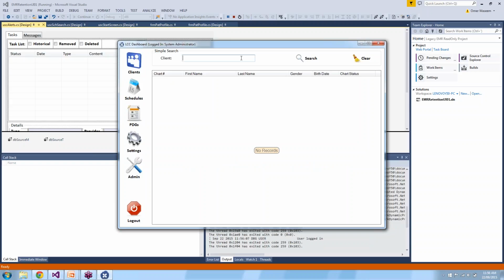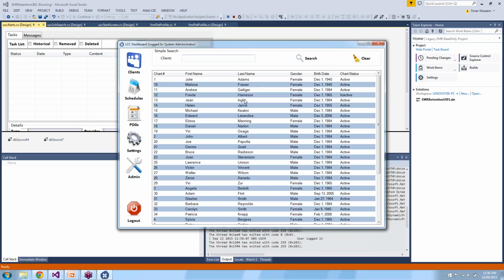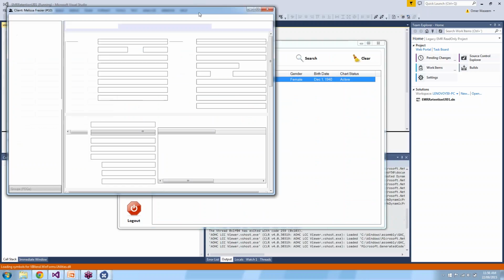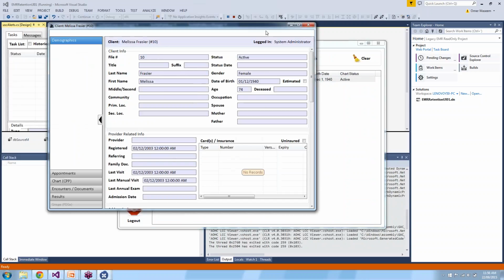This can be a chart number or a first name or a last name. If I just hit search, it will give me the entire client list. Or if I hit, let's say, 10, for example, it will pull up the chart number 10. This is the demo chart we're using. So I will double click on this chart and it will open up the client's profile.